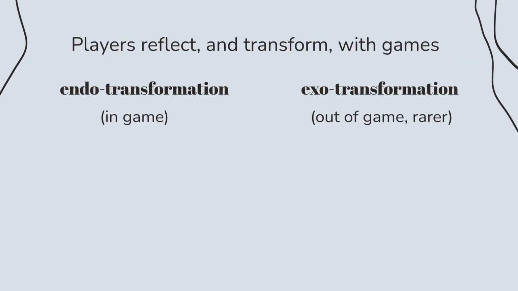And there is a lot of evidence that players reflect with games and even transform within them. In terms of transformation, there's endo-transformation, which is changing your behaviors within a game. And then there's also exo-transformation, which is changes outside of a game, such as changes in one's own behavior. It's worth noting that exo-transformation is rarer, and that's doubly true for more complex forms of exo-transformation, such as real changes in your views towards complex social systems or changes in larger behavior. But it has happened in the academic literature.